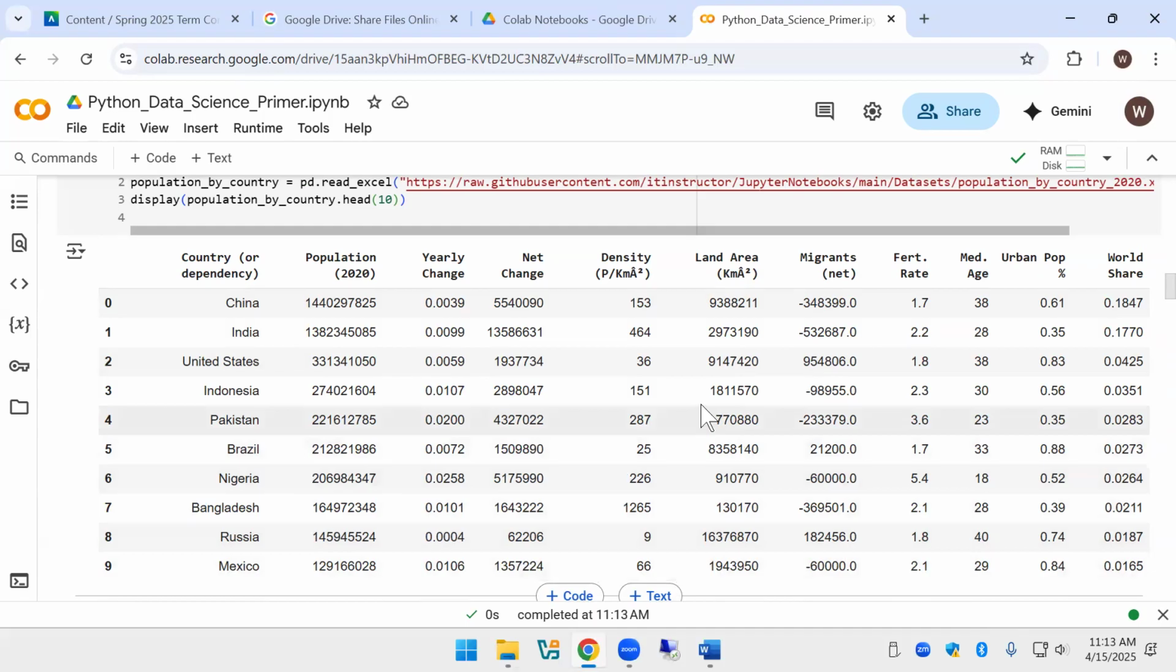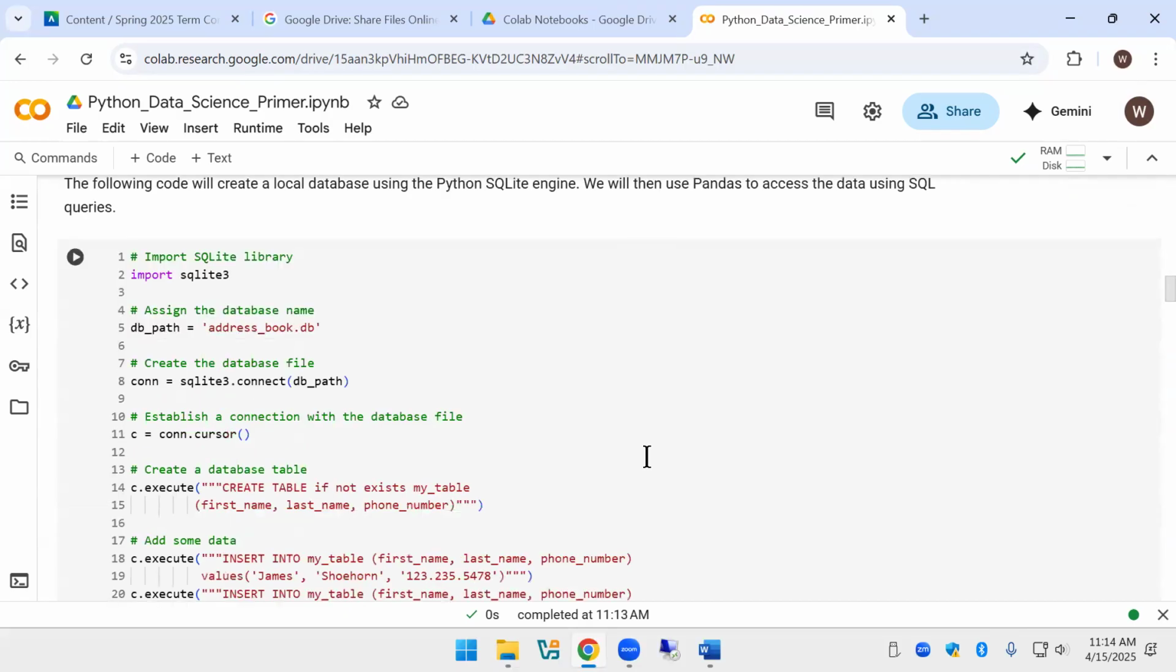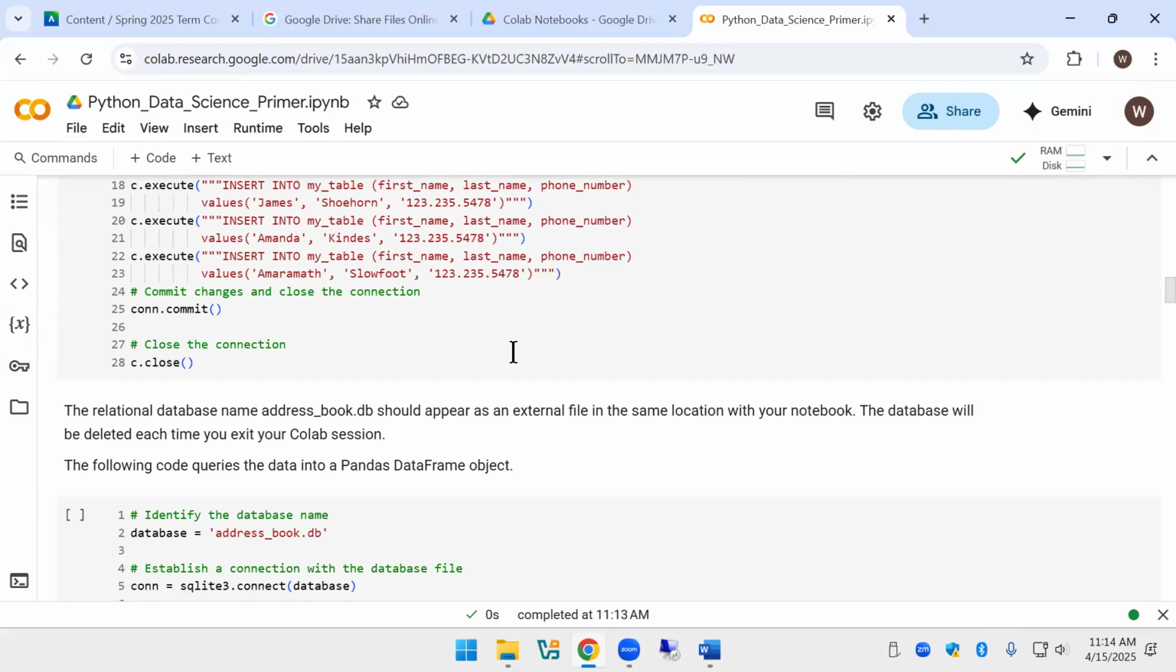Like, which country has the biggest population density? Which one has the largest land area? Which one has the lowest land area? So those are the type of things you're answering with a data science project, is a question. You can also do SQLite. I just put that in there to show that you could.